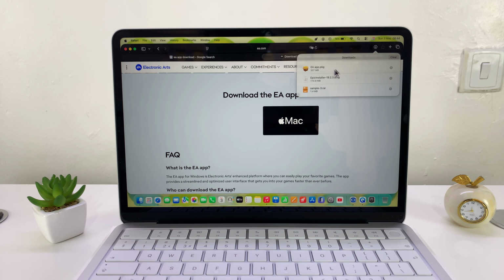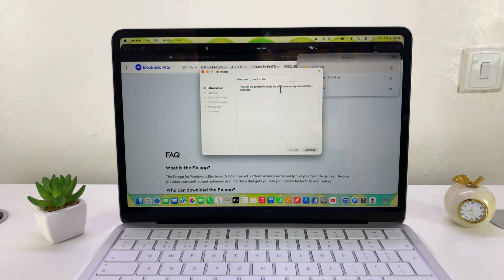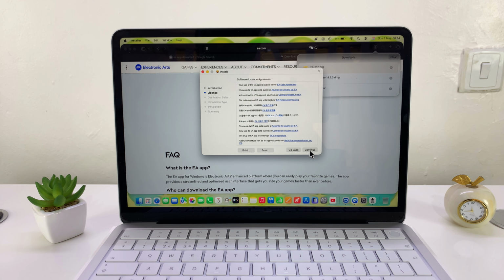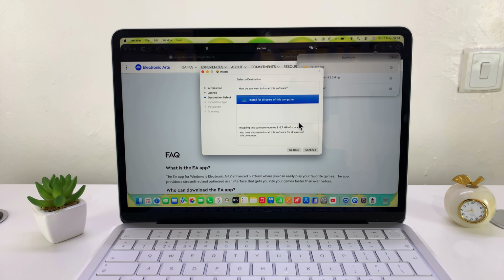With the download complete, you can now go ahead and double click on the file. And from the pop-up window, you should see welcome to the installer. You can now follow the on-screen instructions to have the app installed on your Mac. So to continue installing the software, you must agree to the terms and conditions. I'm going to click on agree, and then you have the destination select.